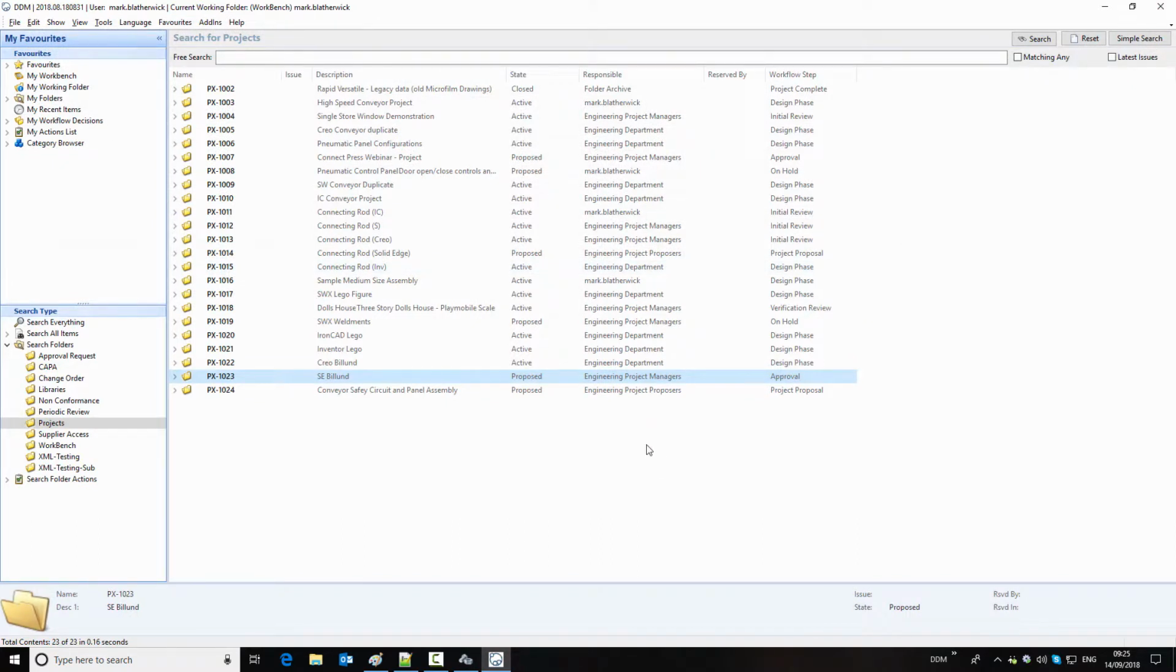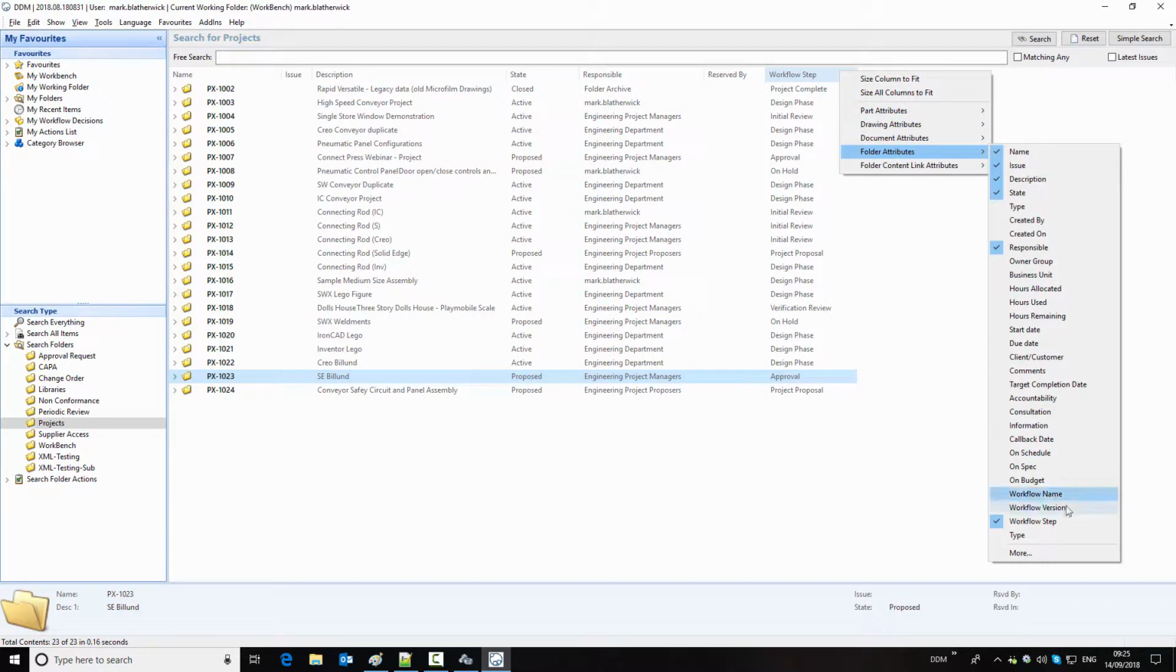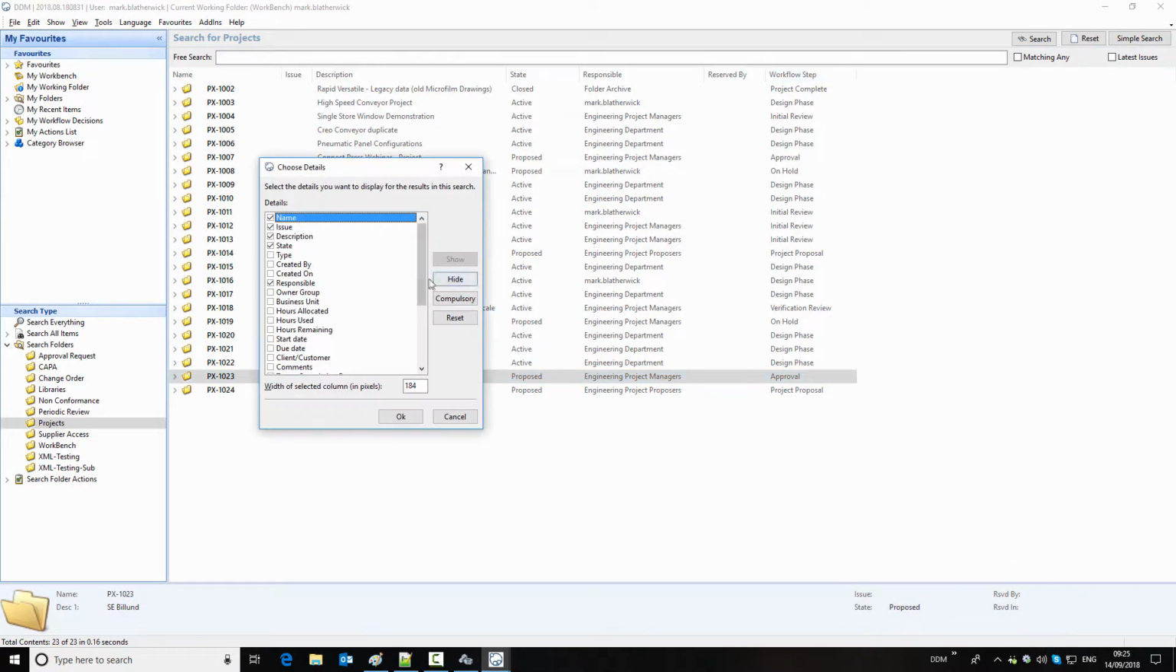Having added that information from a project management point of view, it's useful to see that information on the main search results window. So we need to switch these attributes on in this window. If we select folder attributes, if we go down to more, then we can switch them all on together. The ones that we're looking for are callback date, on schedule, on spec, on budget.